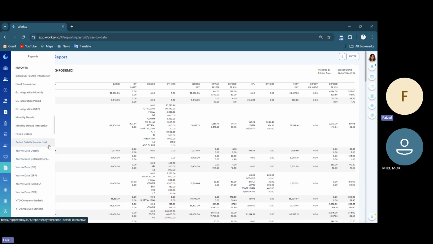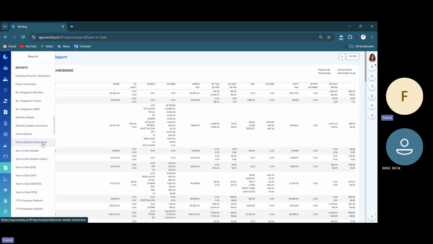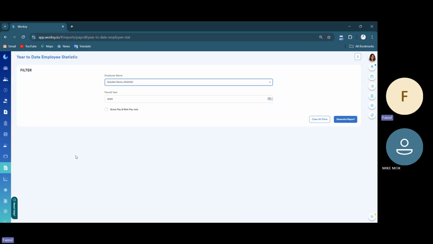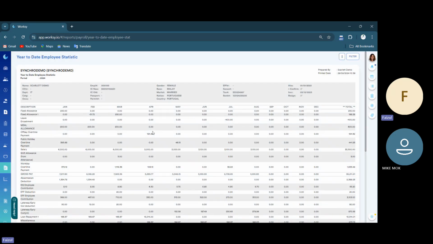Next, the last one, we have the YTD employee statistic on this one. But this one is based on the individual. Okay, so click the generate button. So this is the individual statistic for the employee's salary this year. So you can view it from here. Okay. All right.